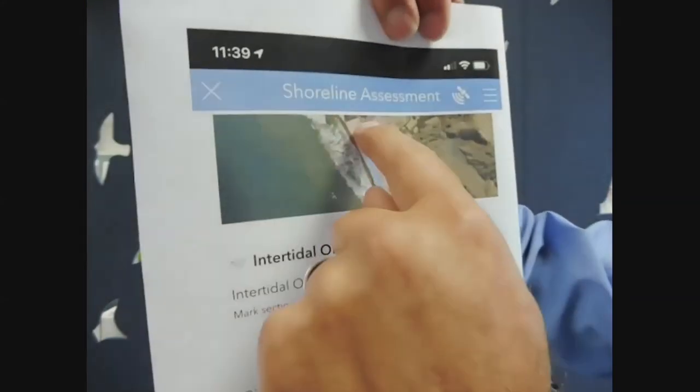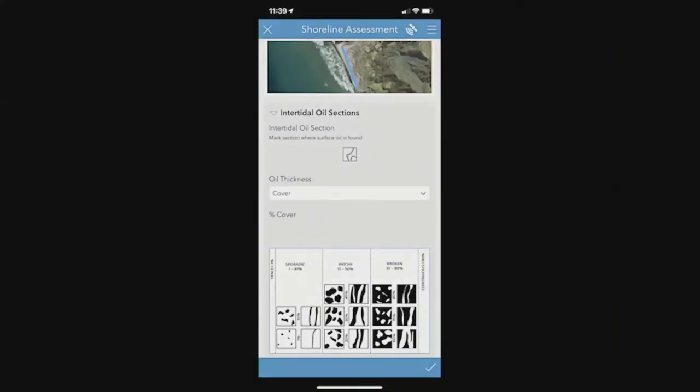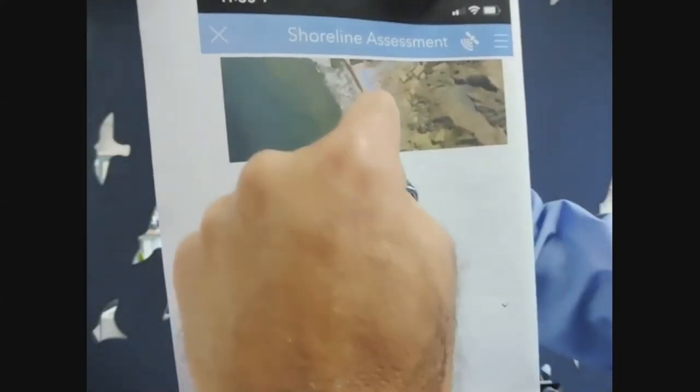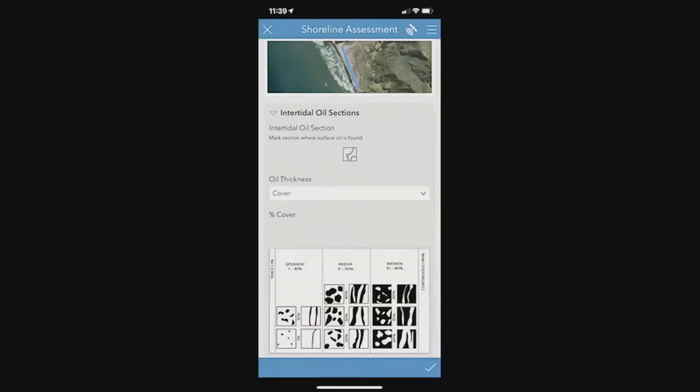Here's a section here where this might be the section that was surveyed. And then we can add additional areas on the map where we've seen intertidal oil or supratidal oil. We want to collect some information also around the oil itself.